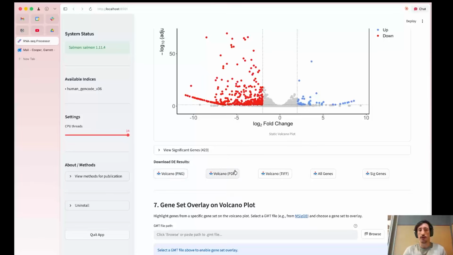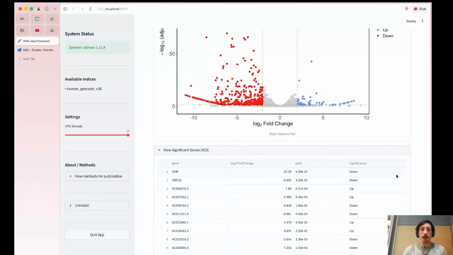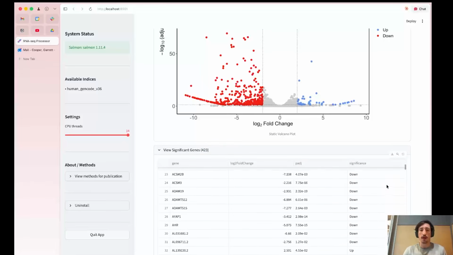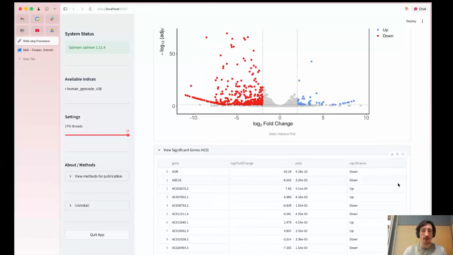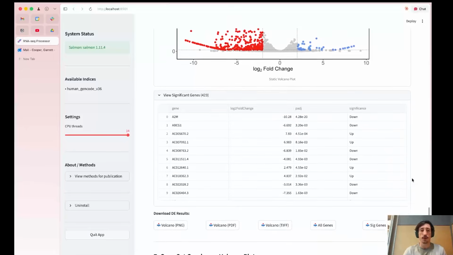And again, you can download everything you want here, as well as all the outputs from DESeq2. If you want to go back and plot it yourself, please feel free. This is more just a quick and dirty tool to look at the data very quickly. This is also just going to be a quick output to see which genes are significantly expressed between the two conditions.